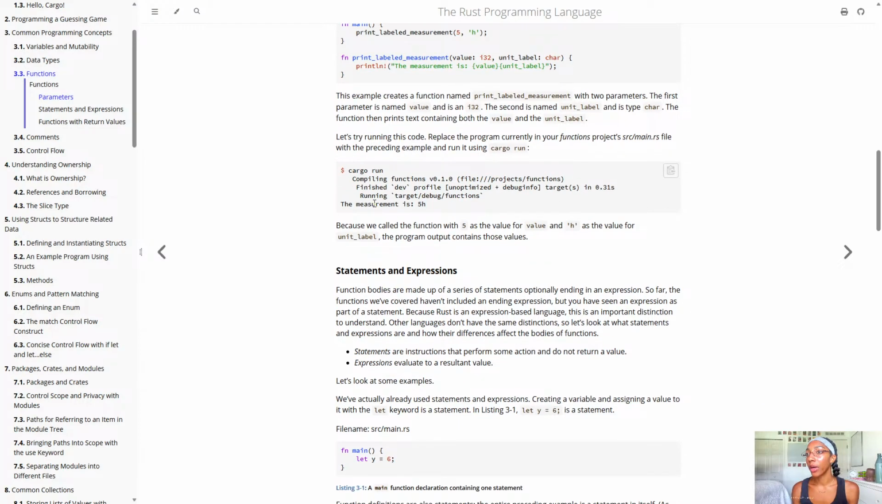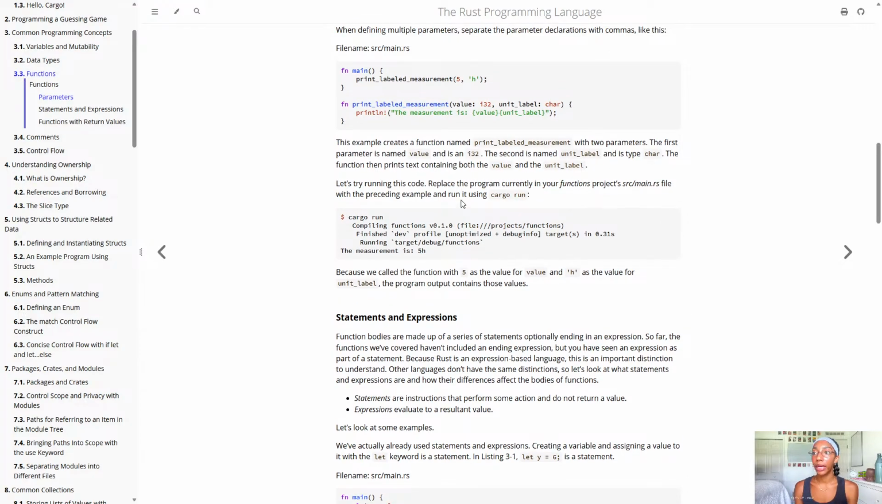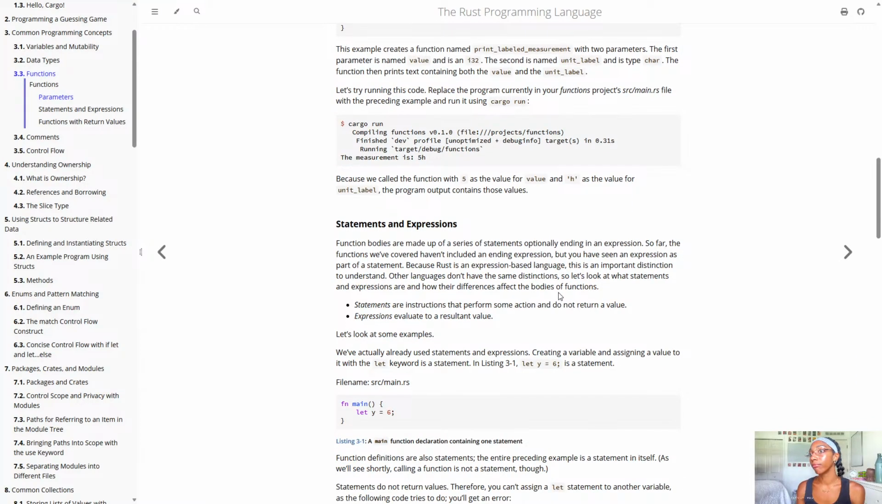Okay, then we do a cargo run and we can see that the measurement is 5H. Now, you would think that there might be a space, but because we never inputted a space, or maybe a quotation with a space within it, there's not going to be a space between them, okay? That's something that you would have to input yourself. You would have to add that. Because we call the function with 5 as a value for value and H as a value for unit label, the program output contains those values.